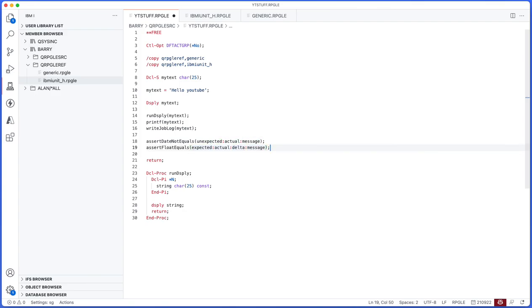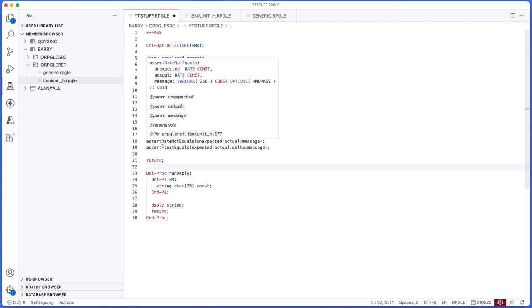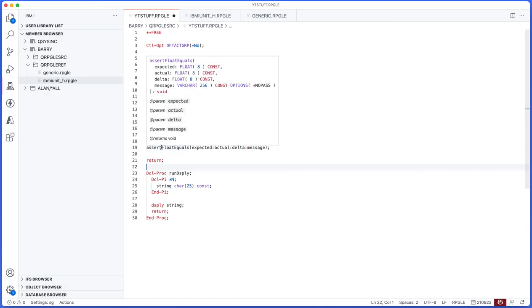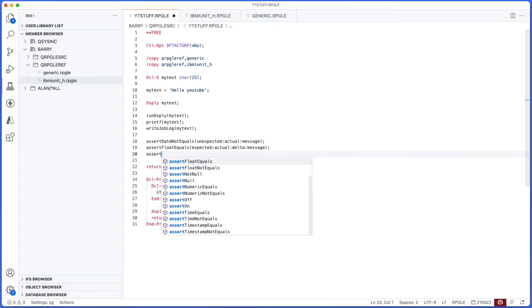And like everything else, you can highlight over it, and it will show what values it returns. So they both return void, but they all have parameters, which is really neat. And of course, if you want to start typing, it will automatically prompt you with what is available, which is really cool.